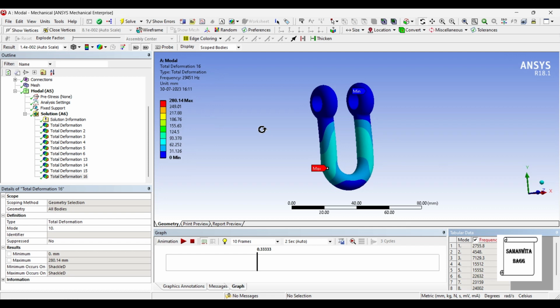So that's how you go for modal analysis of a D shackle. I hope you have understood the analysis.